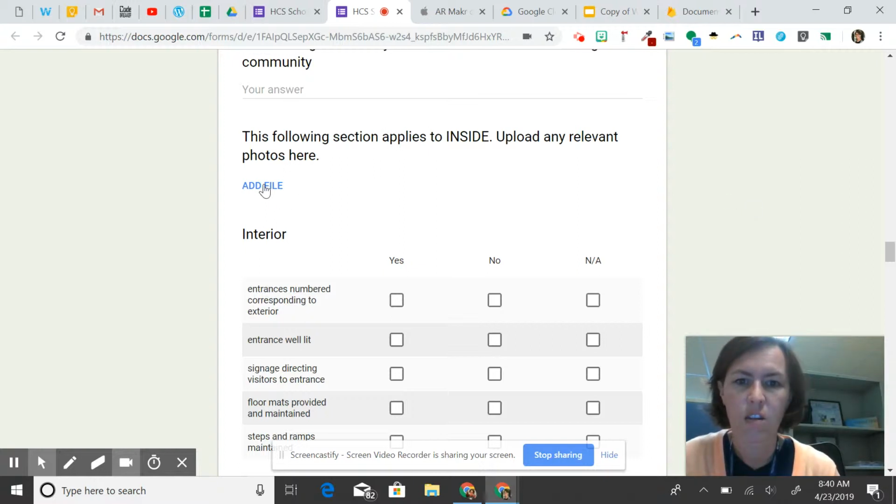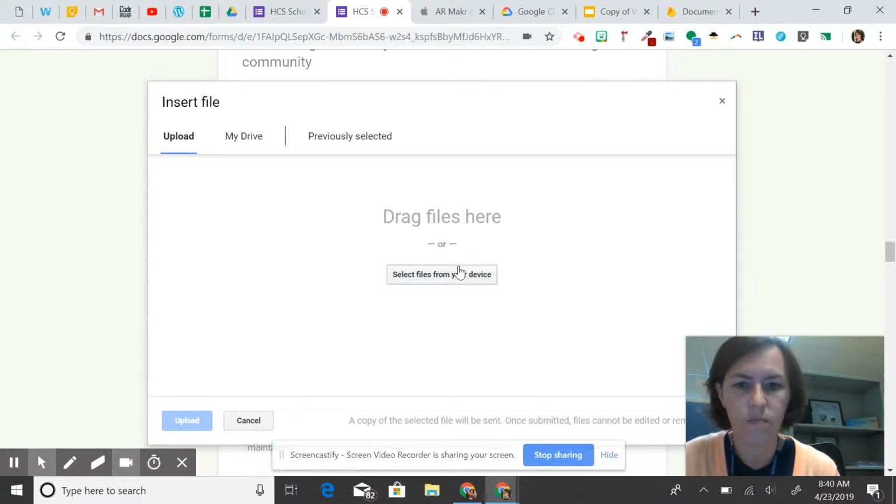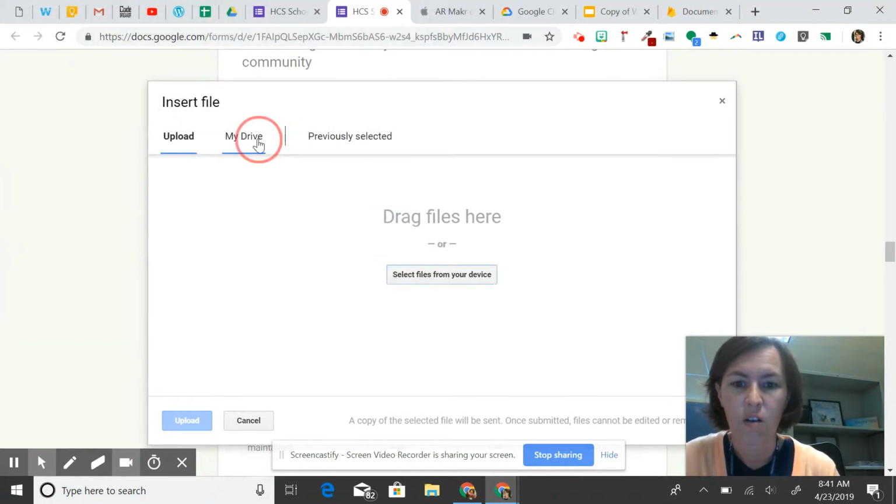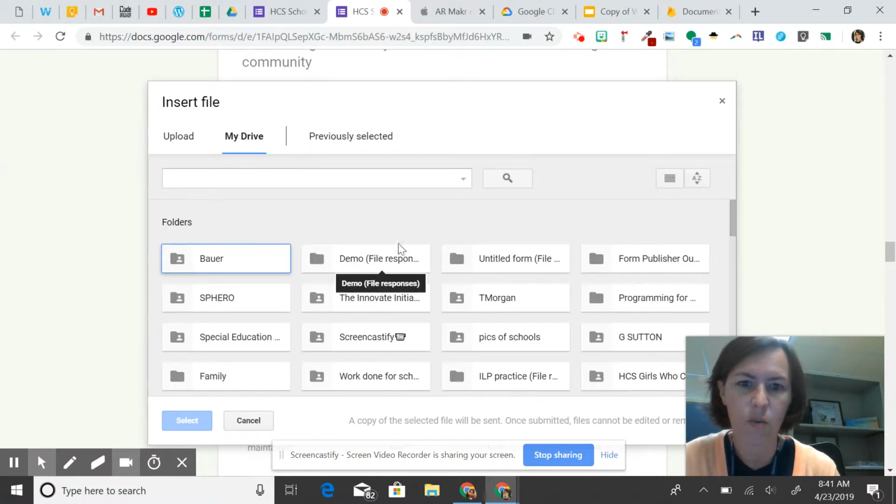If you're adding files from the inside on a computer or a Chromebook, you can just pull them straight from your device. So if you've used that internal camera, then they're going to be there. If you have your internal camera going straight to your drive, then that would be under your drive.